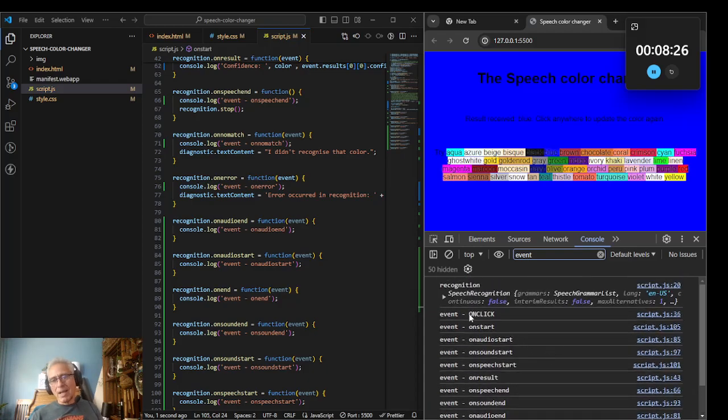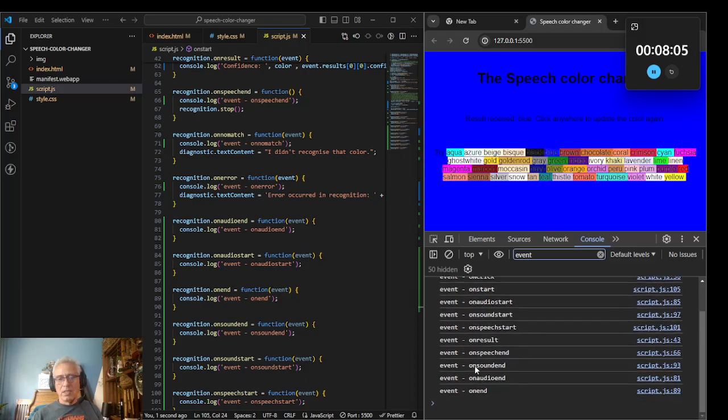So basically, what happens is you get a click, and then you get a start, and then you get the audio start, and then you get the on sound start. So audio start goes before the on sound start. I'm not sure exactly what on audio start is, but then there's on speech start, on result, on speech end, on sound end, and on audio end.